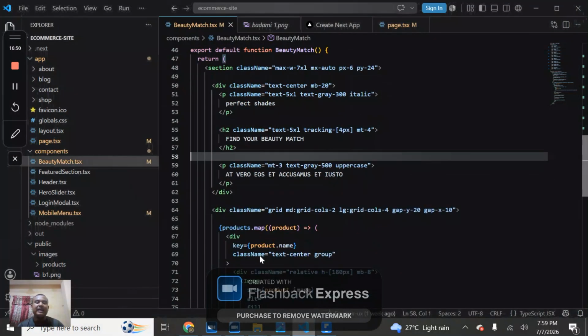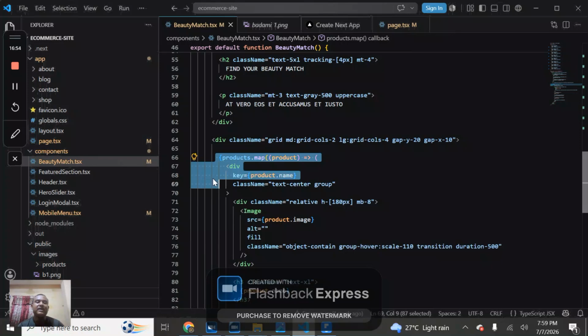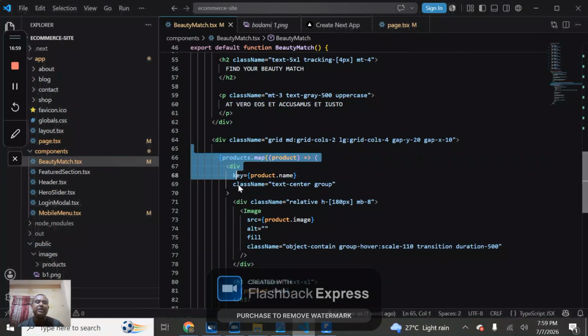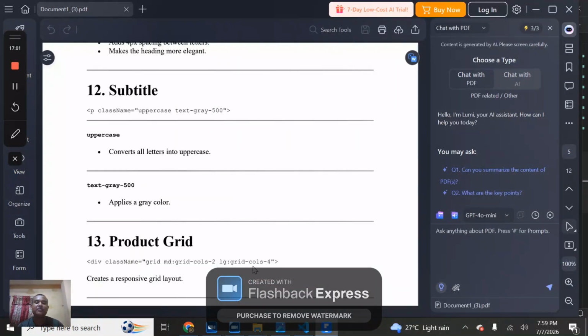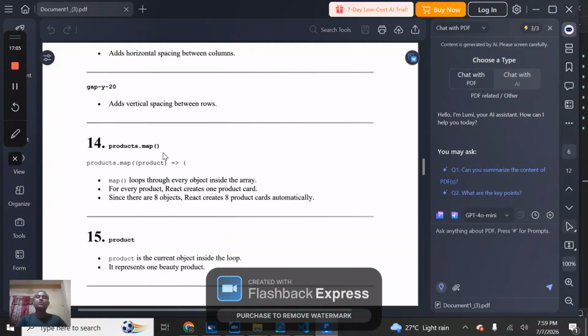Okay, now we will go directly to product.map, first bracket product is equal to key product name. What is the meaning of these things? Okay, let's go. So we can see product.map. What do we mean by product.map, and why do we write it like this? Map loops through every object inside the array.